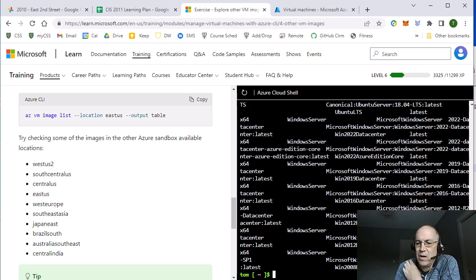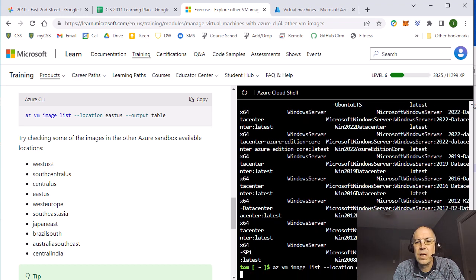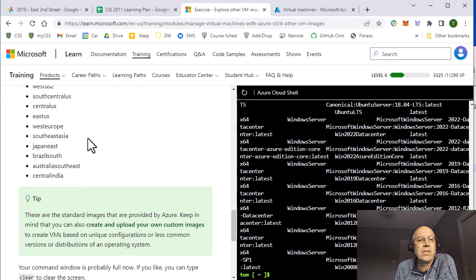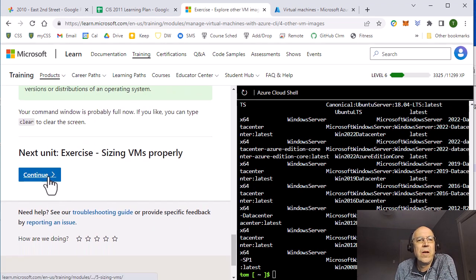And again, like most command interfaces, the arrow keys work. So if you go up arrow, you can bring up that command again, and you can go left and right, back up and try a different location, delete, delete, delete, and just say East US, for example, and list those. Okay, so we can enter different commands and see different options here.